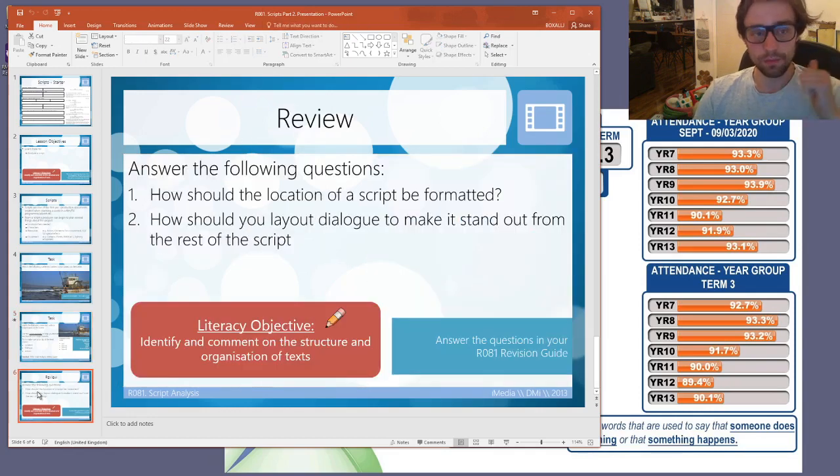Once you've done that, then you're on to the review. How should the location of a script be formatted? So you just explain that. And how should you lay out dialogue to make it stand out from the rest of the script? Two little questions that make you recap on the whole lesson.